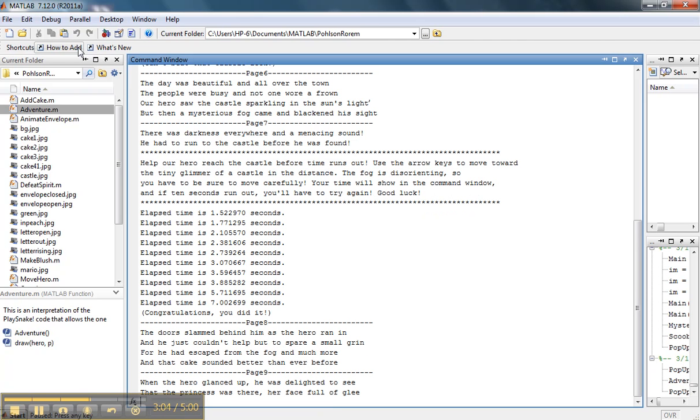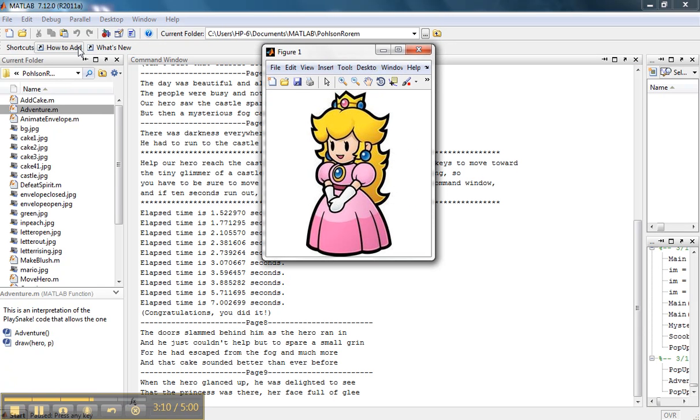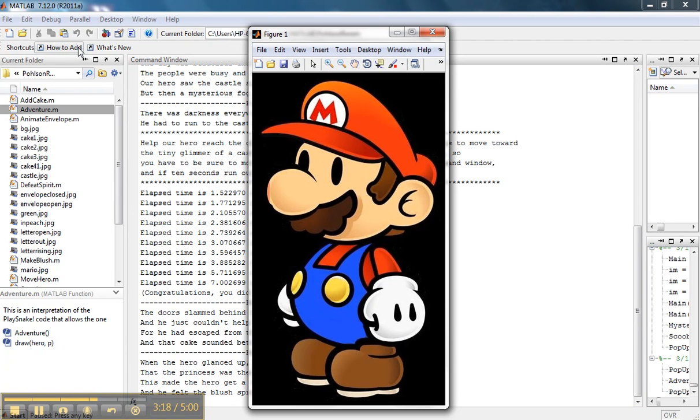He's looking forward to his cake, and he looks up and he sees the princess. Very beautiful she is. And he is so excited at the beauty of the princess and glad to see her that he starts to blush. So we just see this blush effect being incremented over the rows of his face.